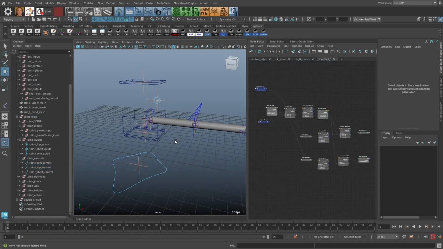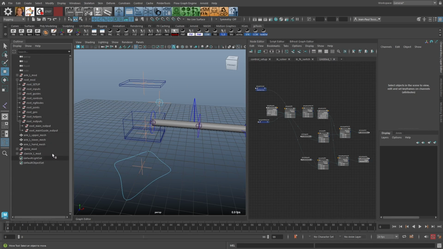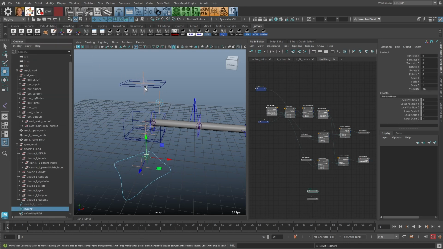For the clavicle, we're going to do a simple clavicle rig with a start point and an end point that is controlled by a translation control. So let's collapse the spine for now, and then open the clavicle module. So for the clavicle, we're going to need two locators, one for the start position and one for the end position of the clavicle. So let's create these. So left start guide, and the left clavicle end guide.